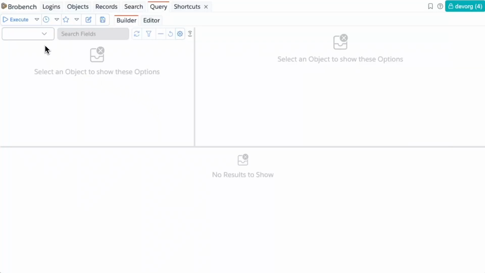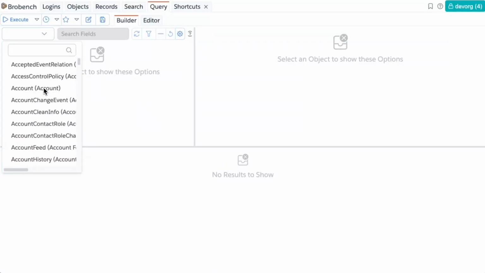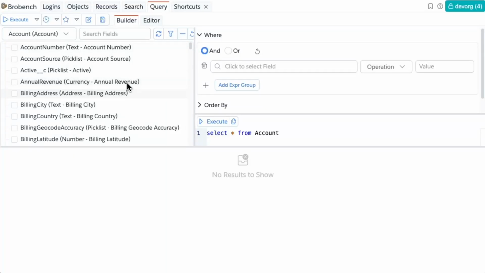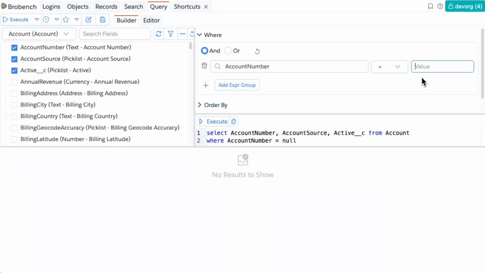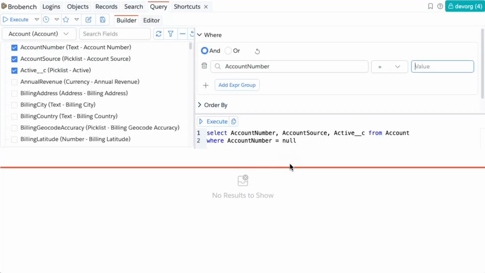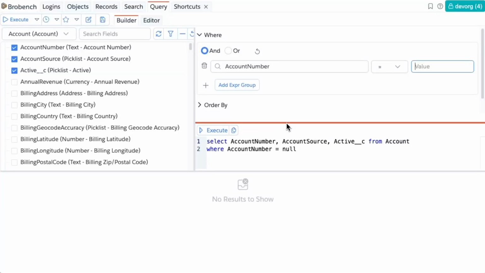To get started, you can select an object. When you select an object, it's going to show all the fields. And then you can select one or two fields. Then you can click on here, and then you can select where condition. So let's say in this case, I want to see where account number is null. If you leave everything blank, it's going to treat that as a null.